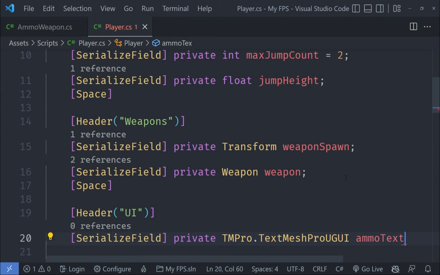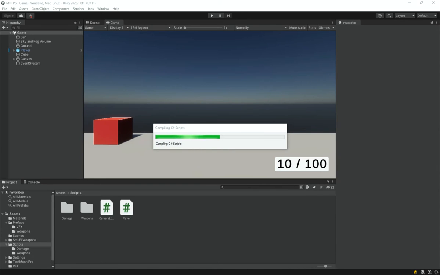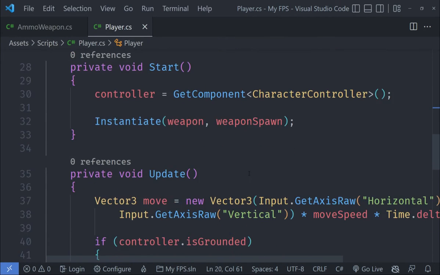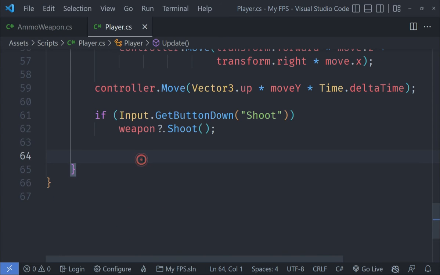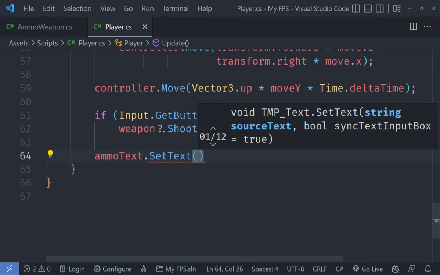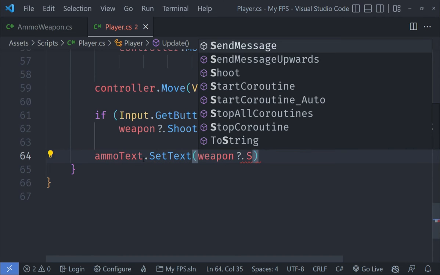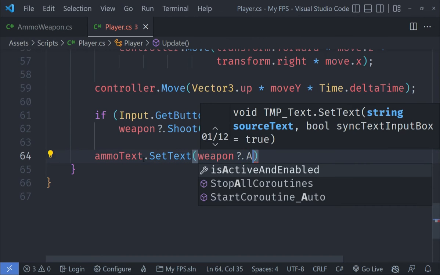Now if I keep it at that and go into Unity, what you should see is that our ammo text looks like this. It's set at 10 by 100. So we need to go under the update method and say ammo text dot set text, and we want to make sure it's a string. So first I'm going to say weapon dot ammo, and I'm adding this. Okay, why can't I accept that?